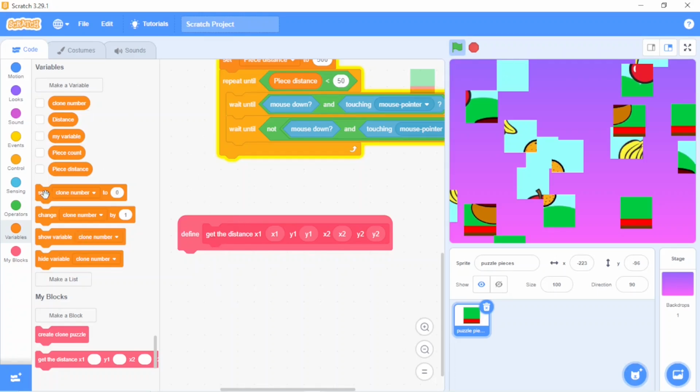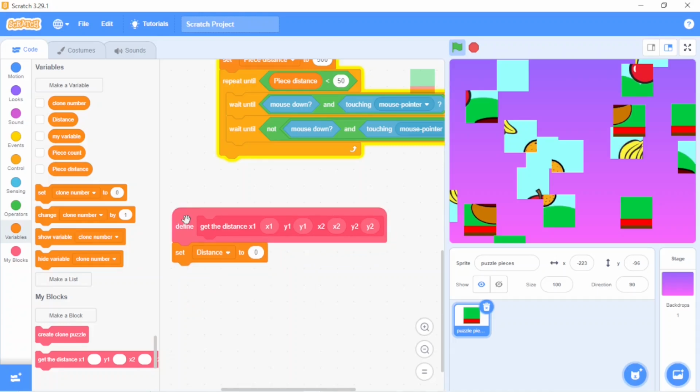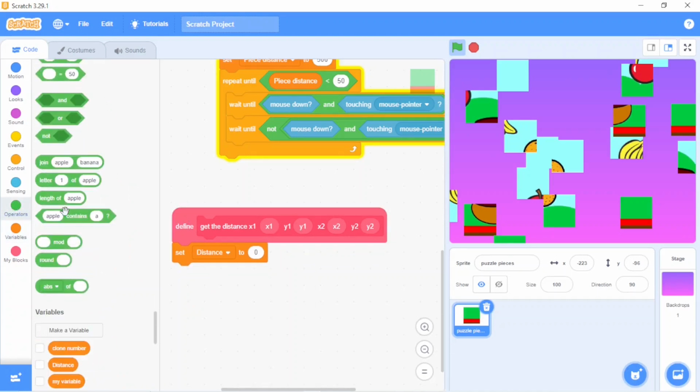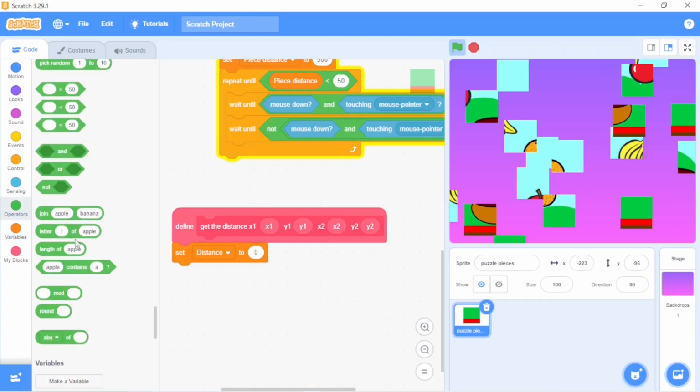And then afterwards take the set block and place it over here. Select distance, and in this I'm going to select the operator block, and the distance is going to be measured as the square root of x1 y1 x2 y2.